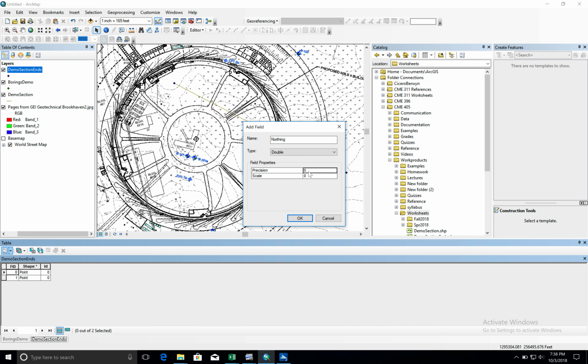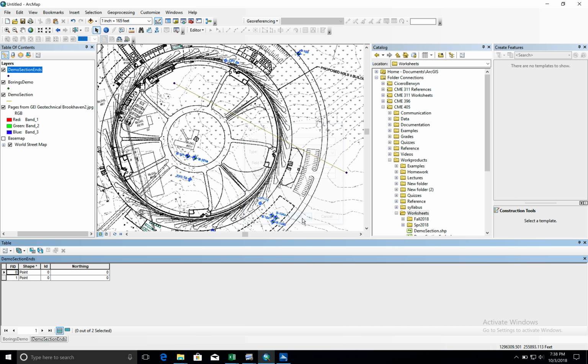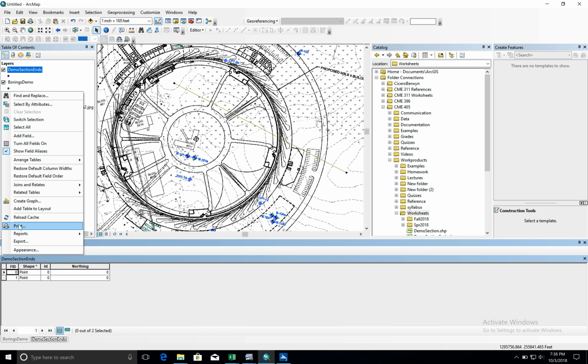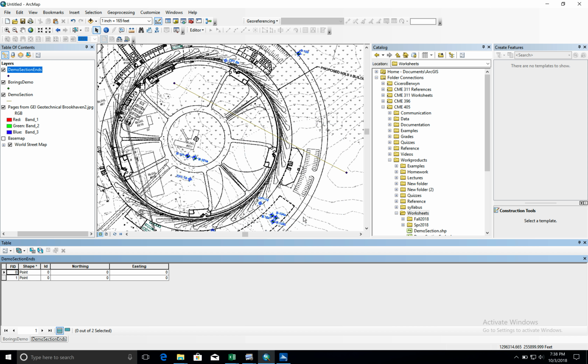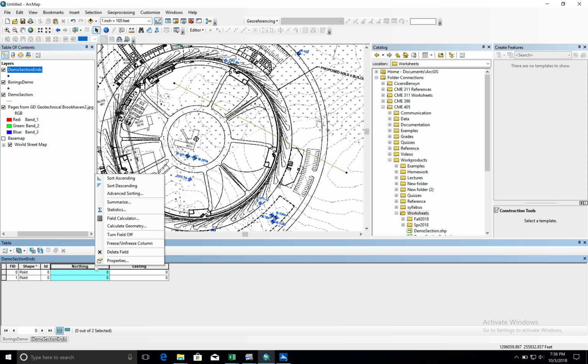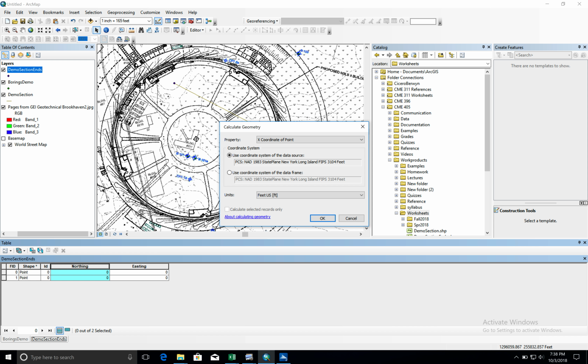Once again, using double, 17.2. Okay. Then we'll calculate that geometry. So northing is y. I'm going to use the state plane coordinate system, and we've defaulted to feet because that was what we used last time. Click OK.